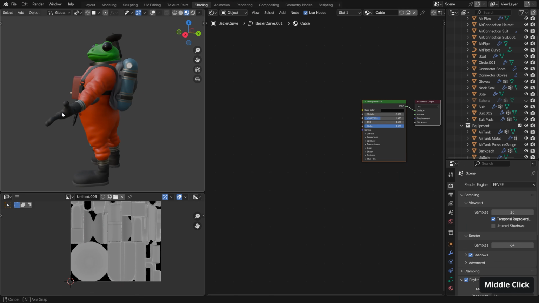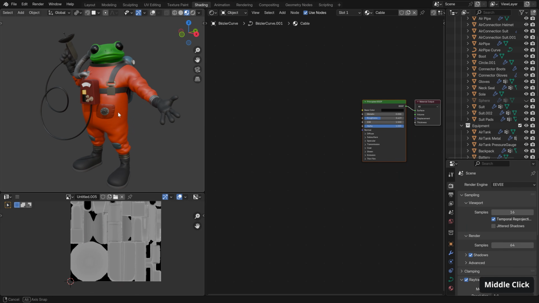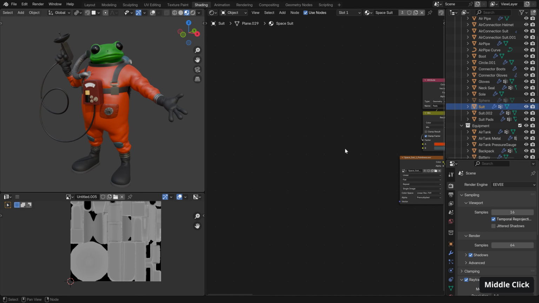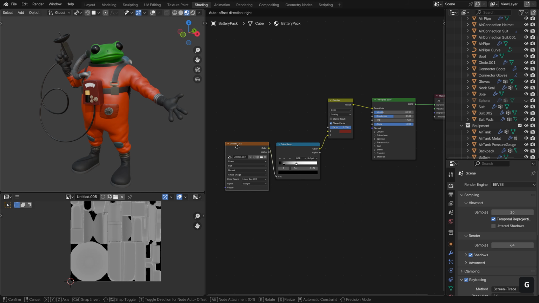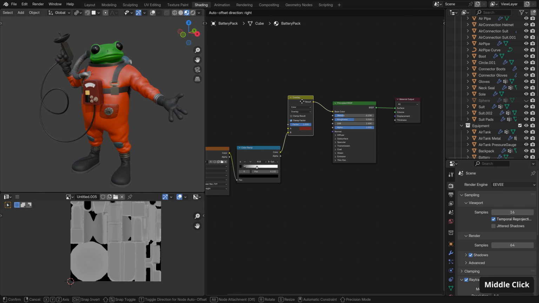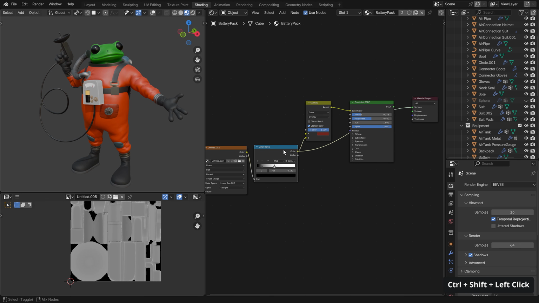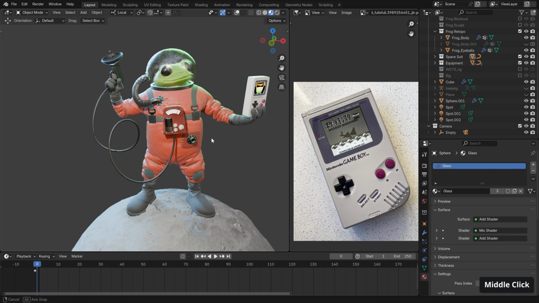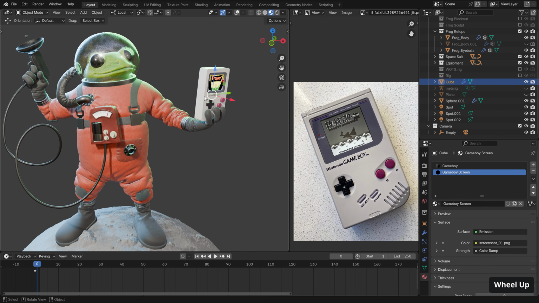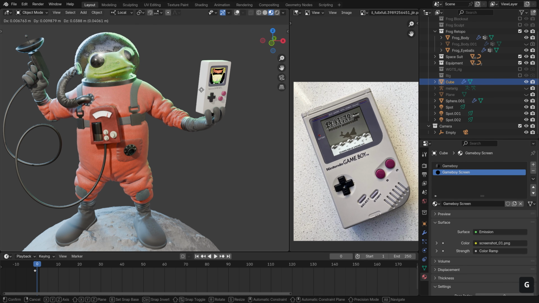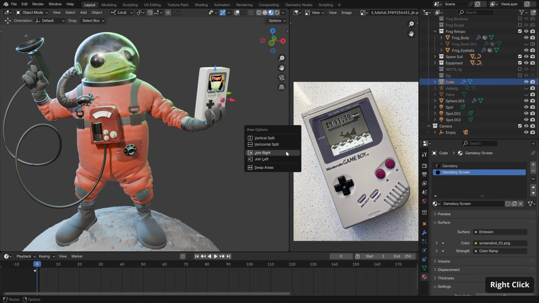Now, next up, I set up some very simple shaders, and in this case, it's basically just a color, some roughness and metallic values, and then using the pointiness that we baked here to overlay on top of the color, just to get this stylized painterly look for our objects. For this, I've added some very simple textures as well as a Game Boy for our character to hold, since I thought it would be funny for our frog to hold a Game Boy with Frogger on it.